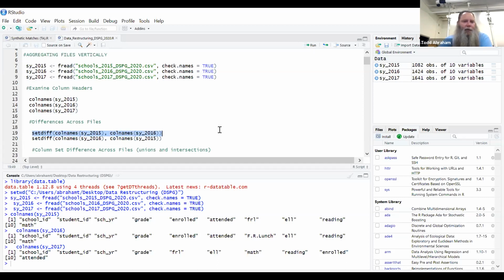The set difference is just that. It takes whatever arguments you're giving it and determines what is in both and not in both, but it works one directional. So the way that first one is written, it's going to look for elements in the first file that are not in the second file. It doesn't do the reverse automatically. And so here, we're set to look at only the column names, not the actual data themselves, but just the column names and which names might differ between 2015 and 2016.